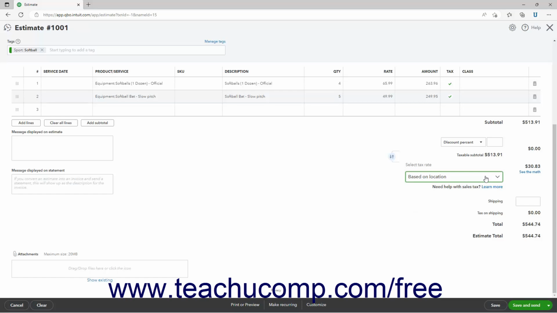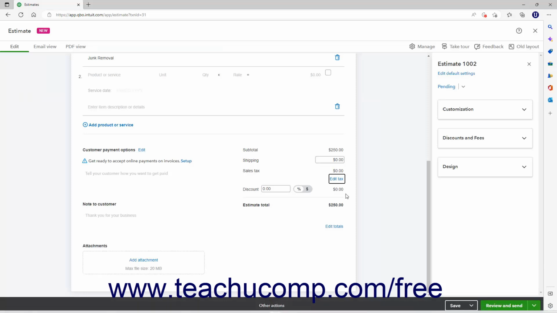To apply a discount to the estimate, if you enable the discount field in your sales forms, either use the discount drop-down that appears near the select tax rate drop-down to select the discount percent or discount value choice, or click the percent sign or dollar sign toggle switch if using the new layout. Then enter the percentage or amount into the adjacent field.